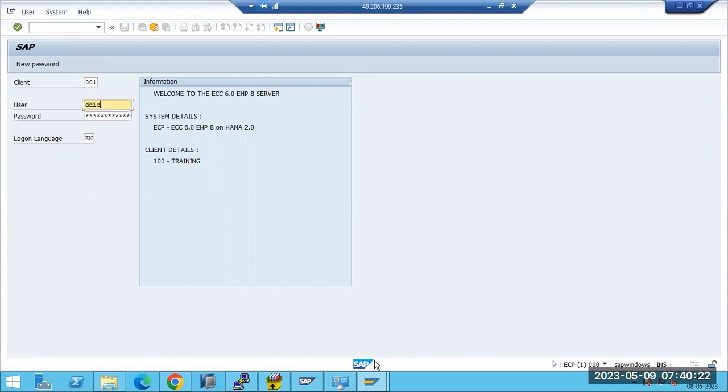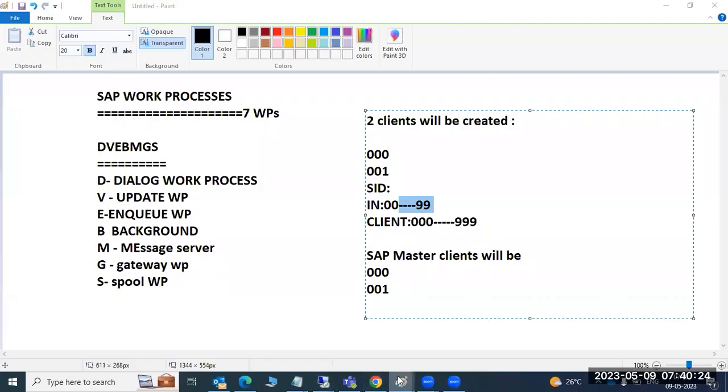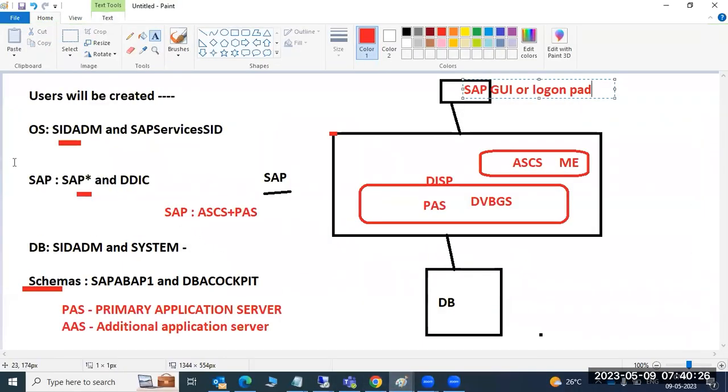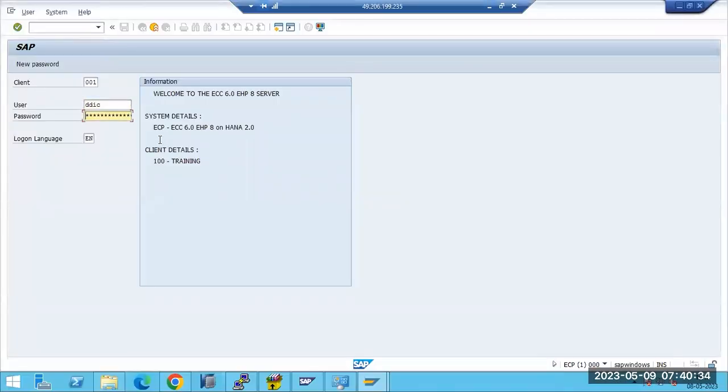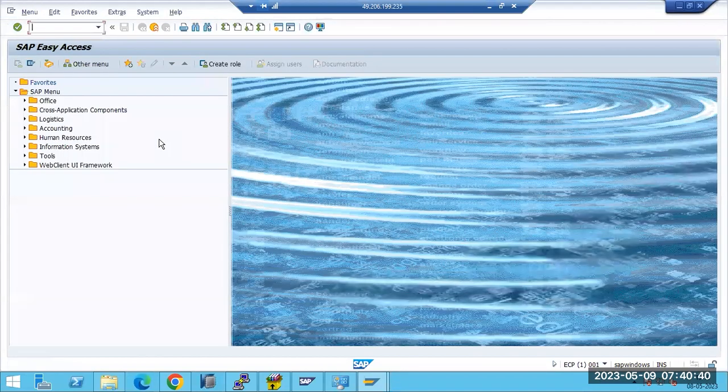We discussed that when you are creating the SAP system, two users will be created at SAP level. The first time you want to log into SAP, you have to use one of these two users. DDIC, the password you have to use. I will share the password in the group. Okay, now I connected to SAP.